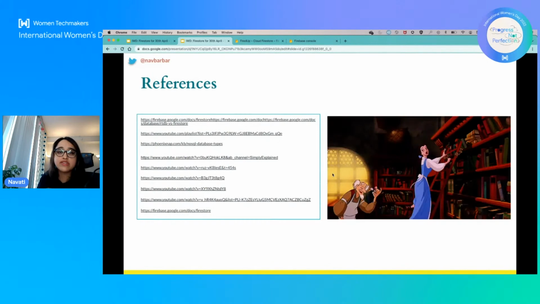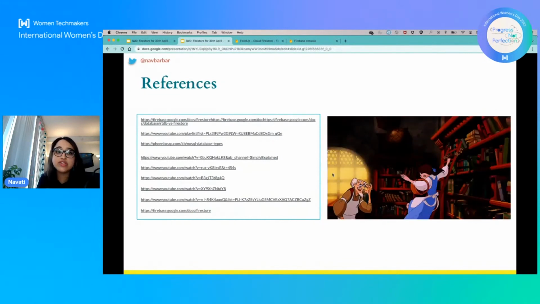These are some of the references that I use. I primarily use the official Google Firebase documentation, their videos, and with Google I/O around the corner, you can learn more about Firebase and Firestore as well. So do check that out.